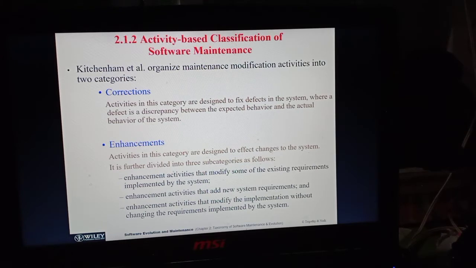Remember, Kitchenham suggests the correction and enhancement activities, two categories: correction and enhancement. So correction is obviously to fix defects, to fix failures. Enhancement is the same as the preventive, perfective, and adaptive. So that one is the enhancement category, same as what Swanson has suggested in his intention-based software maintenance classification.